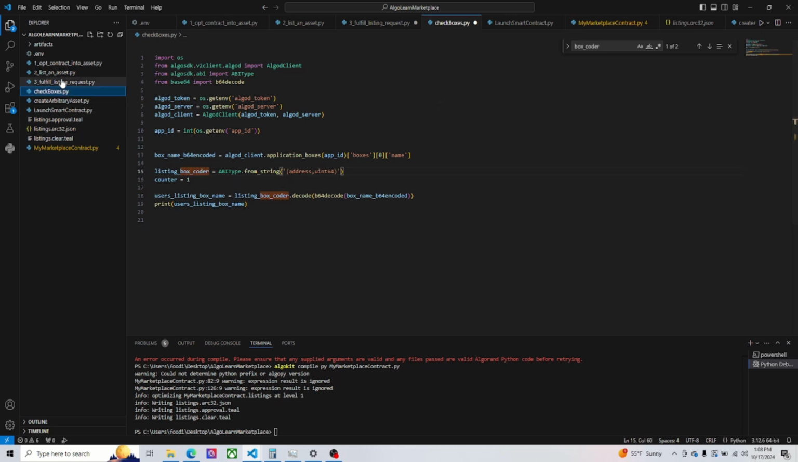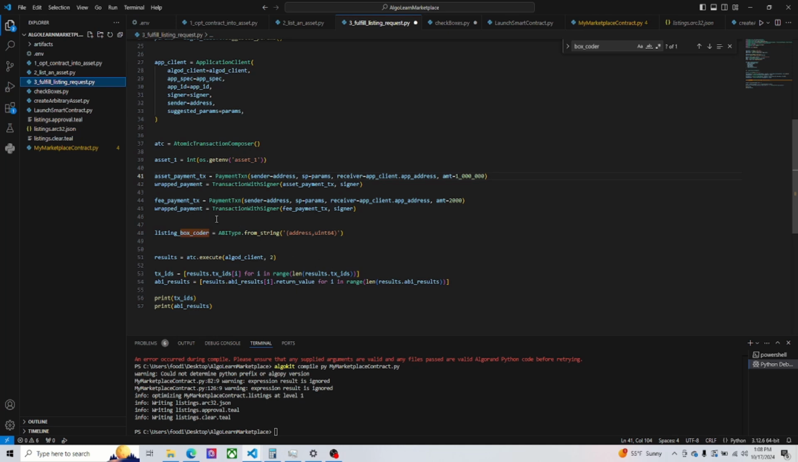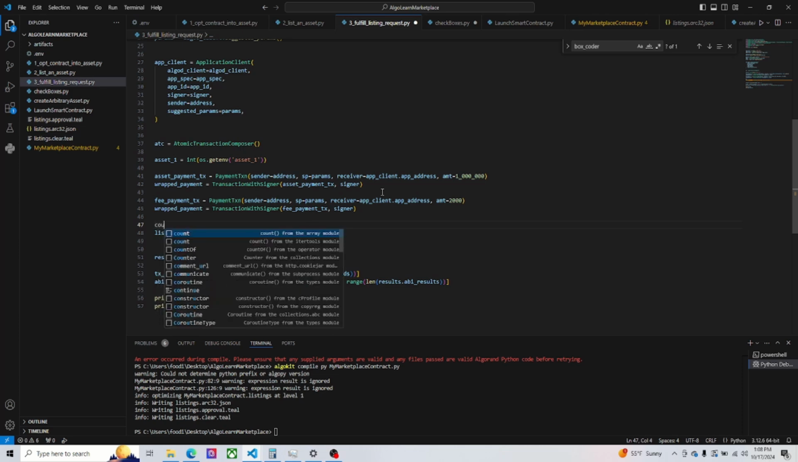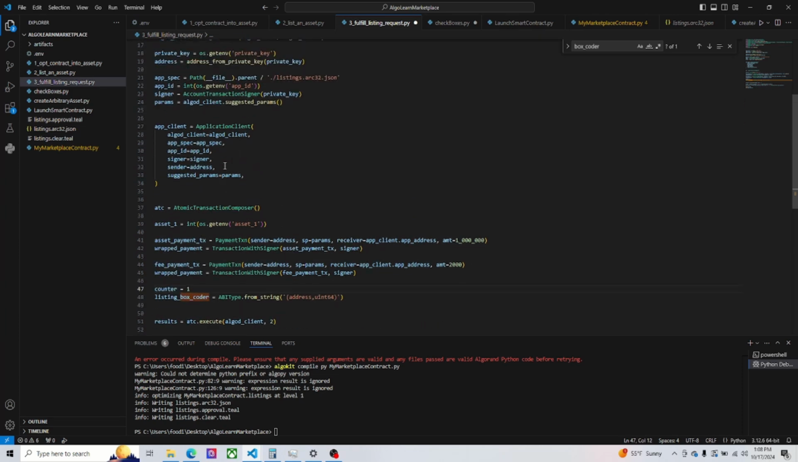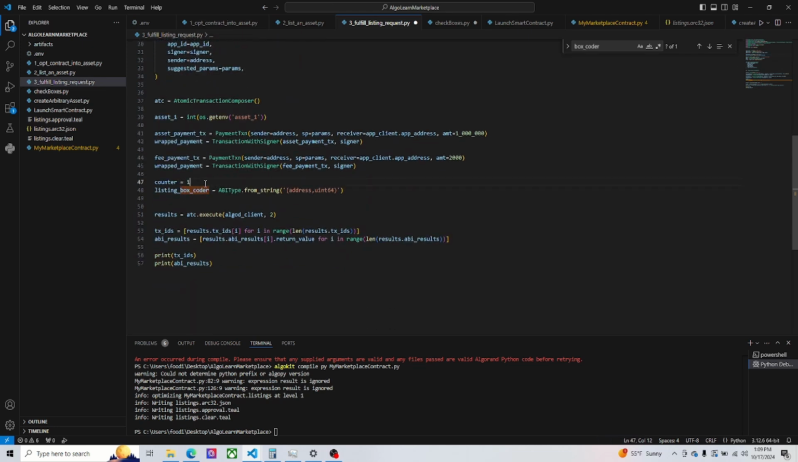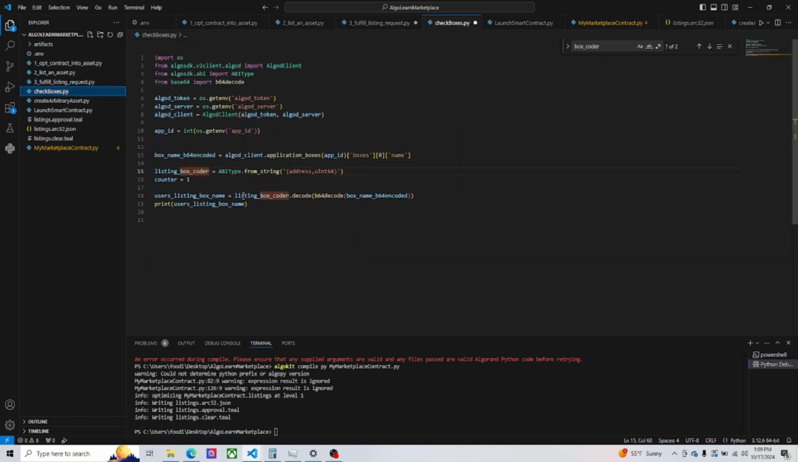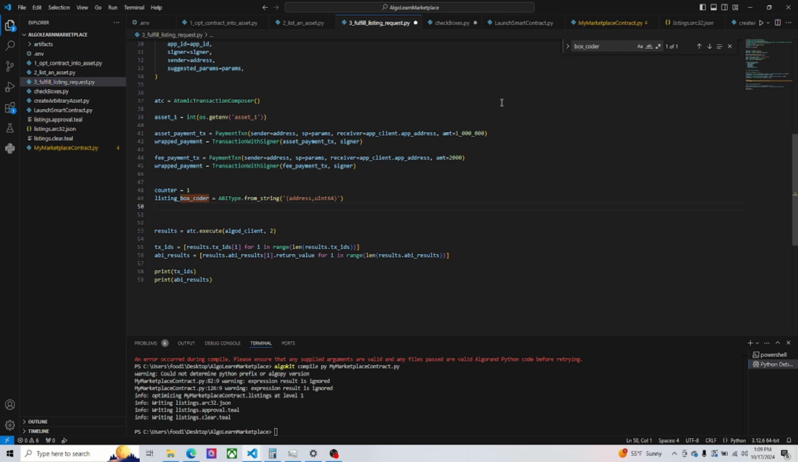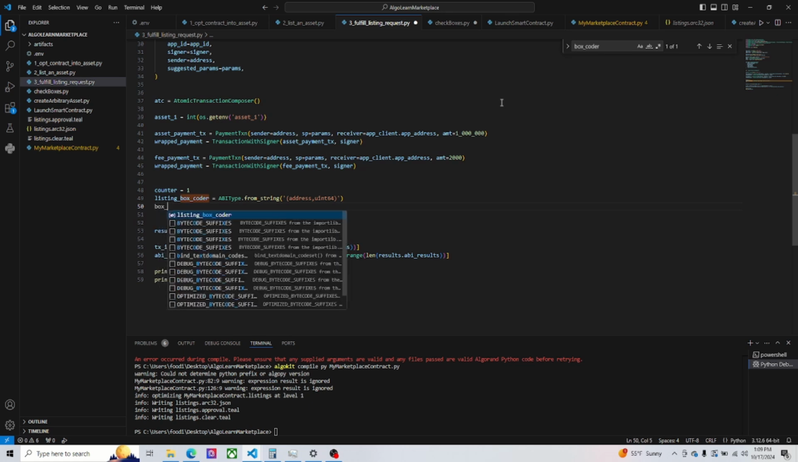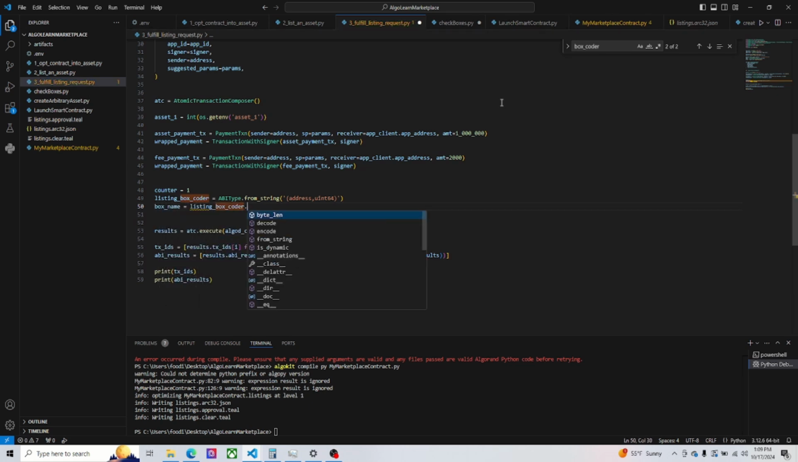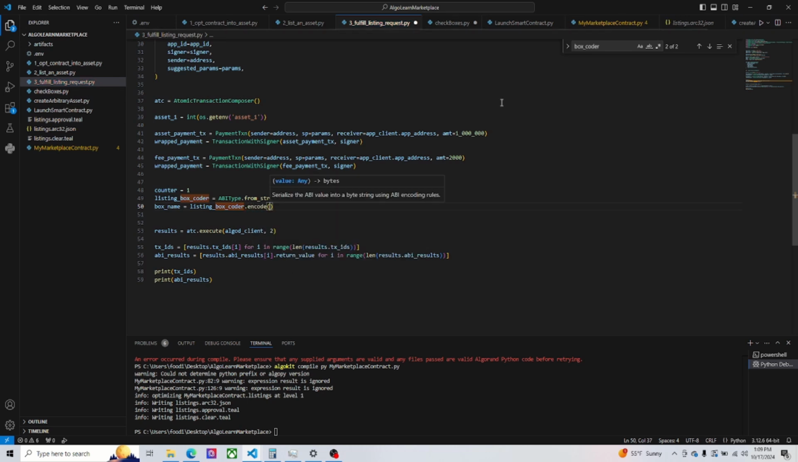Whoop, I'm in the wrong file. And then we already know the address and the counter. So the counter is 1. And the address we already have defined in our code here. But you could manually decode it as we did here, if you'd like. So we're going to state here the box name is equal to listing box coder dot encode, and we're going to pass in a tuple with the address and the counter.